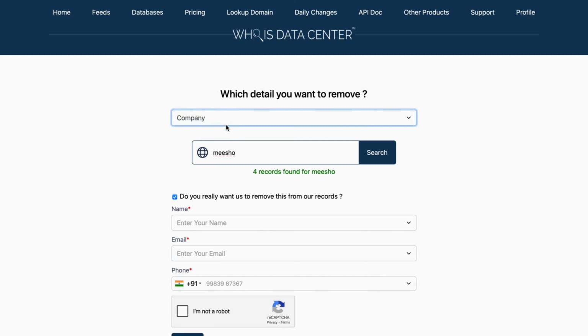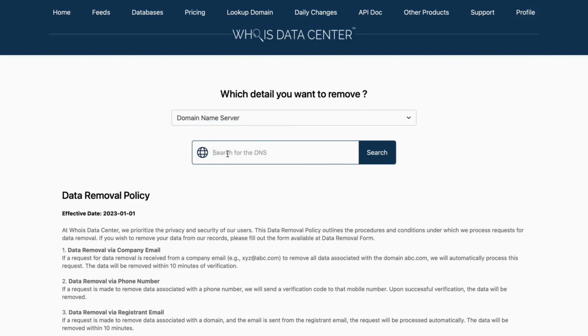For DNS, domain name server, removal, the process is the same, just follow the same steps as before.